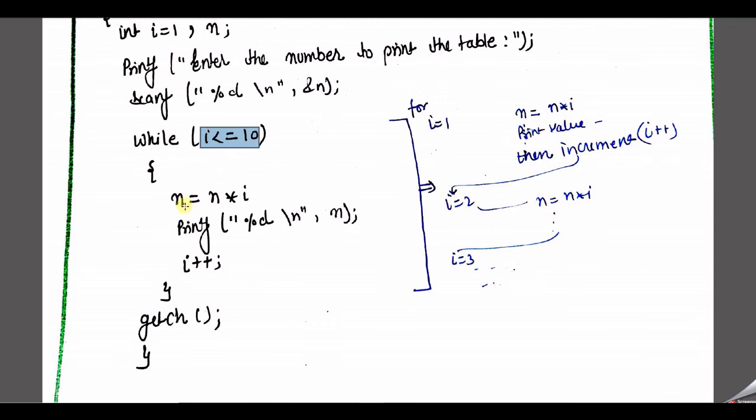And after that, n equal to n multiplied by i. That means the value of n is multiplied by 1 and stored into n, and we need to print it. Okay, the first value is printed, and after that we increment the value of i. That means right now the value of i becomes 2, and again we check, is 2 less than 10?